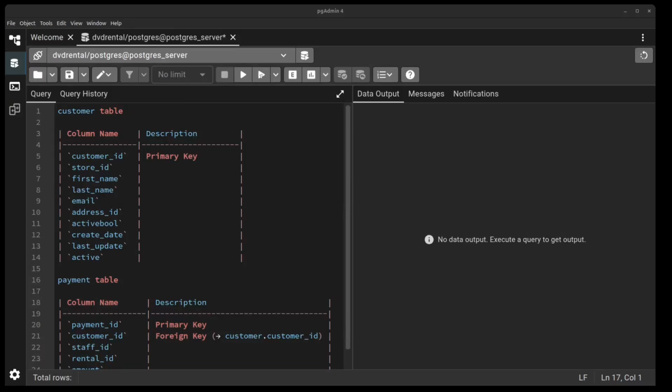In the last video, we learned how join works in SQL. Today, we are diving deeper into the four major types of joins: the inner join, left join, right join, and full outer join, using two example tables, customer and payment. So let's get started. Let's first take a look at our two tables, customer and payment.